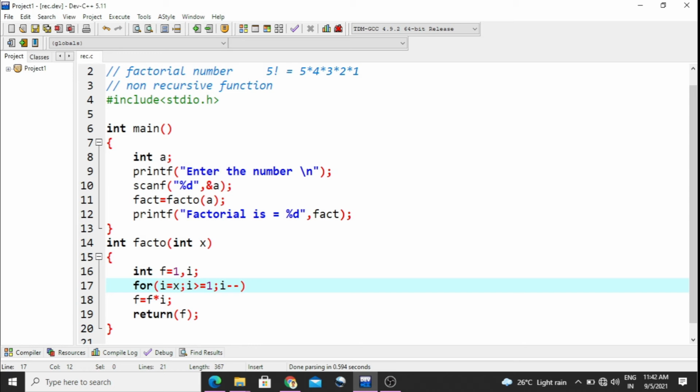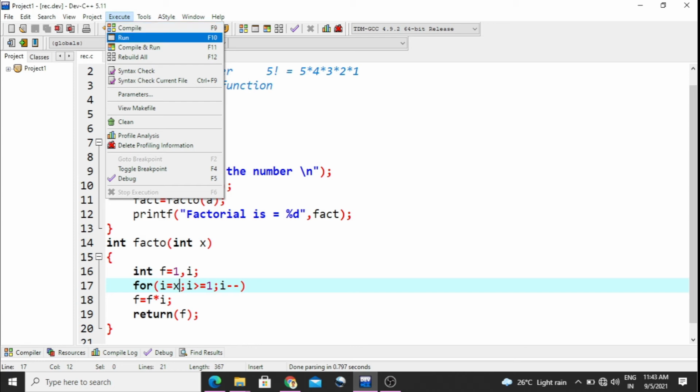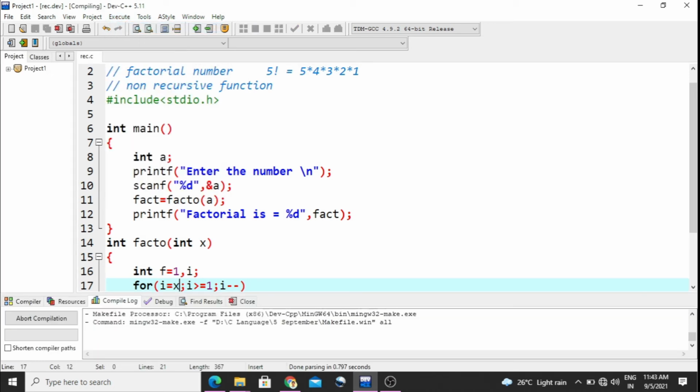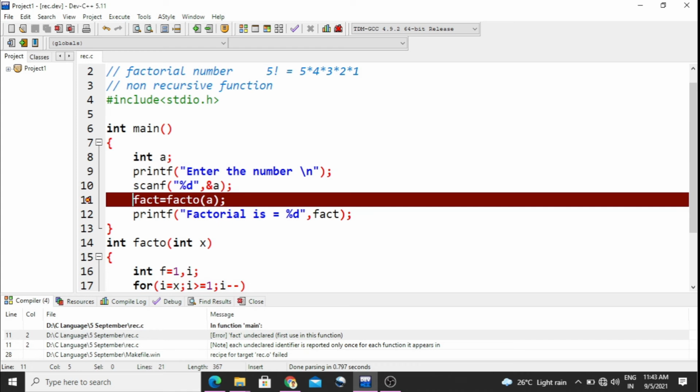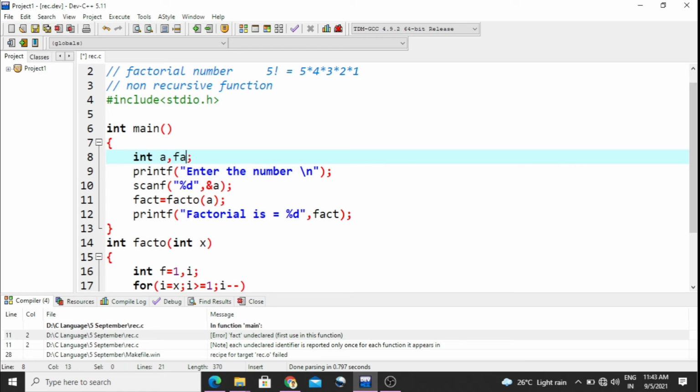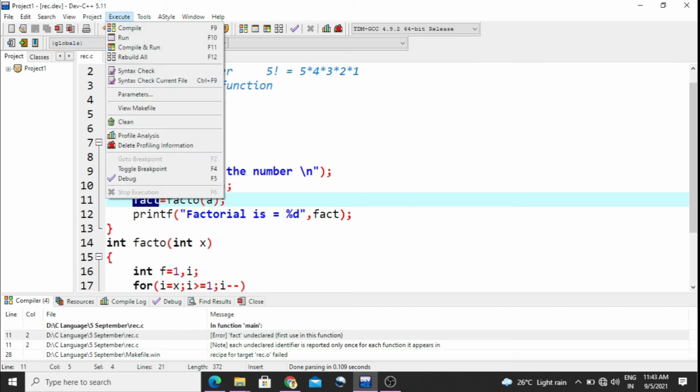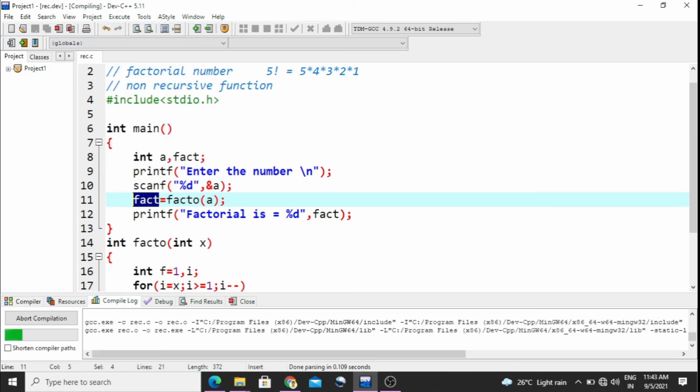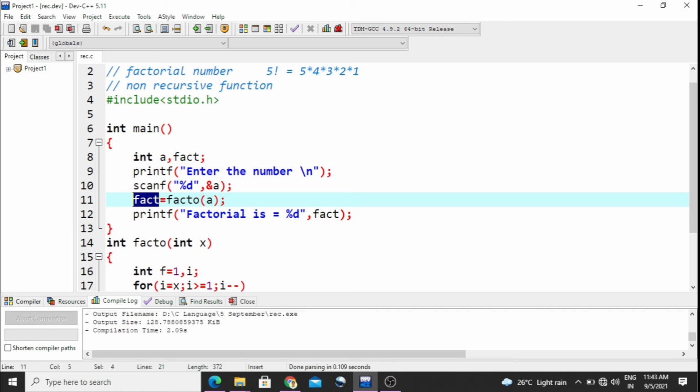So let us save with Ctrl+S, then execute. You can compile it by using F9. So here fact should be declared. It's good to have the error, so it will be beneficial for you to understand what is remaining in these things. So fact is the variable that should be declared over here. Compile it again. More and more errors will give us more and more understanding.